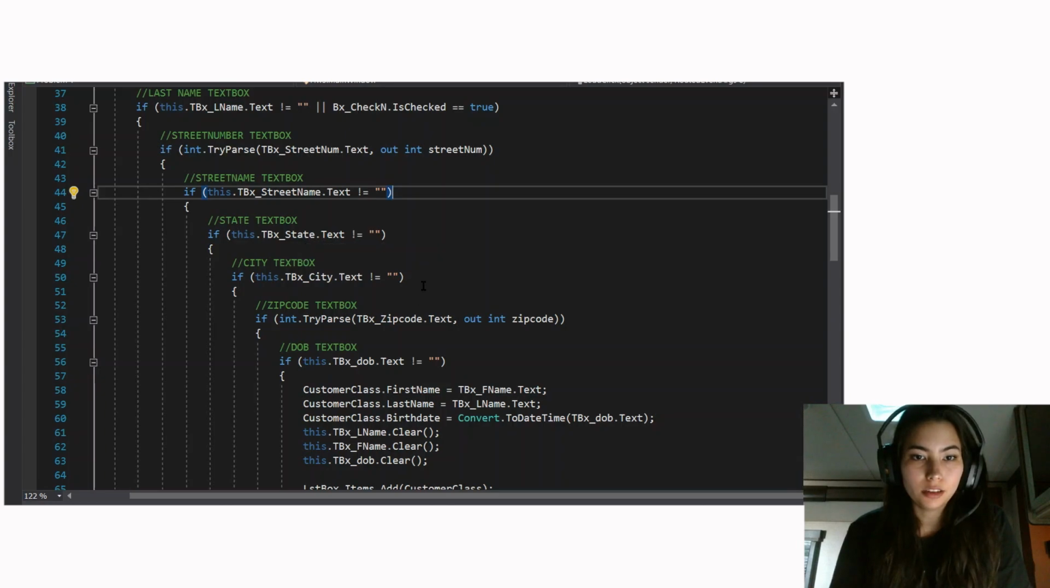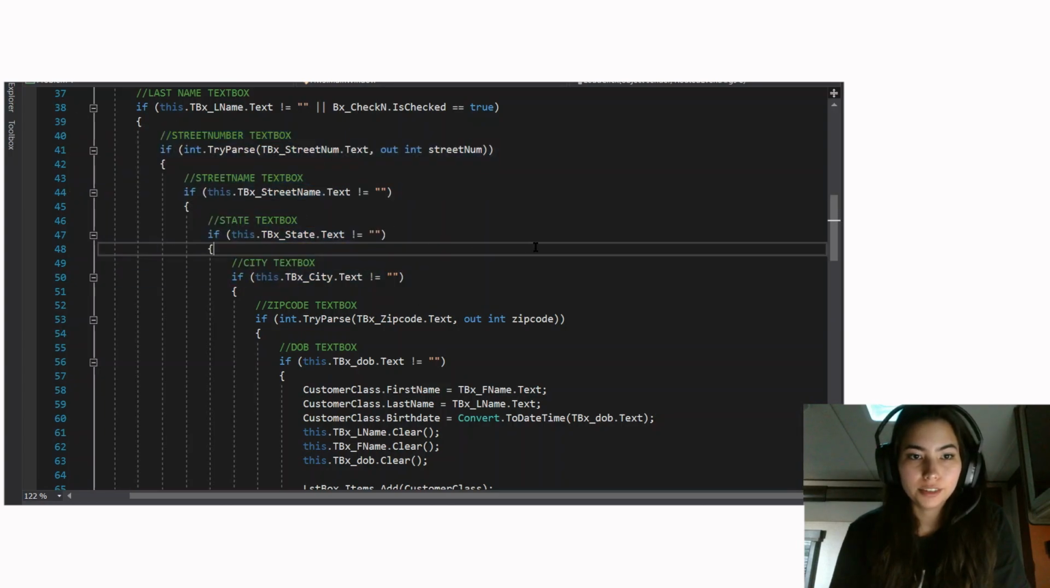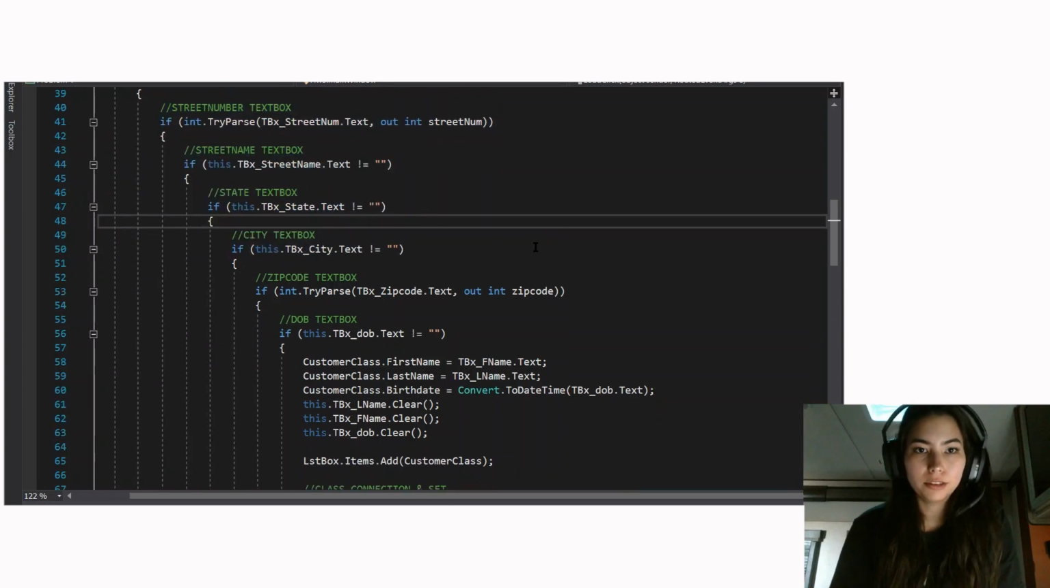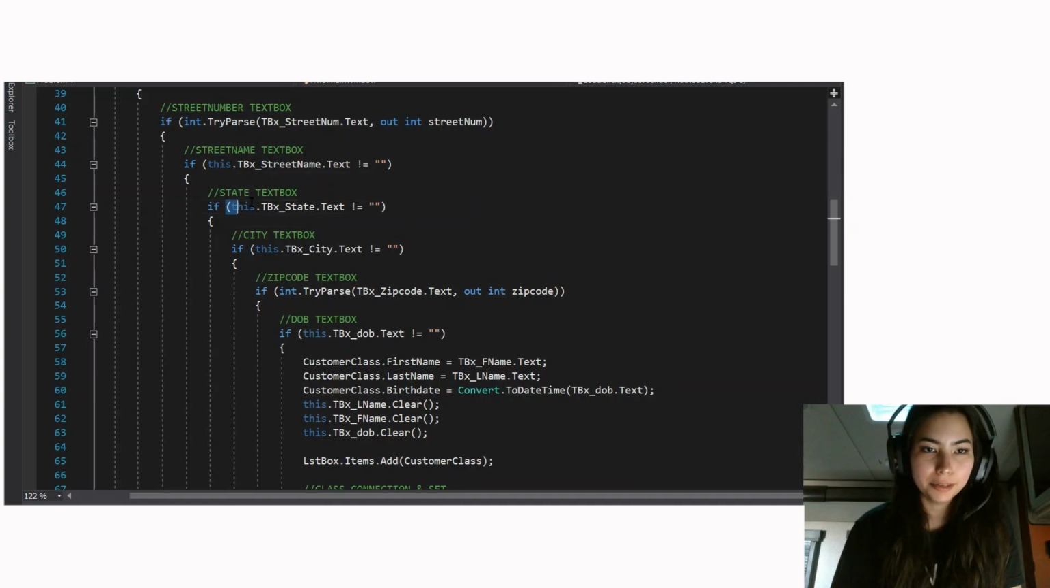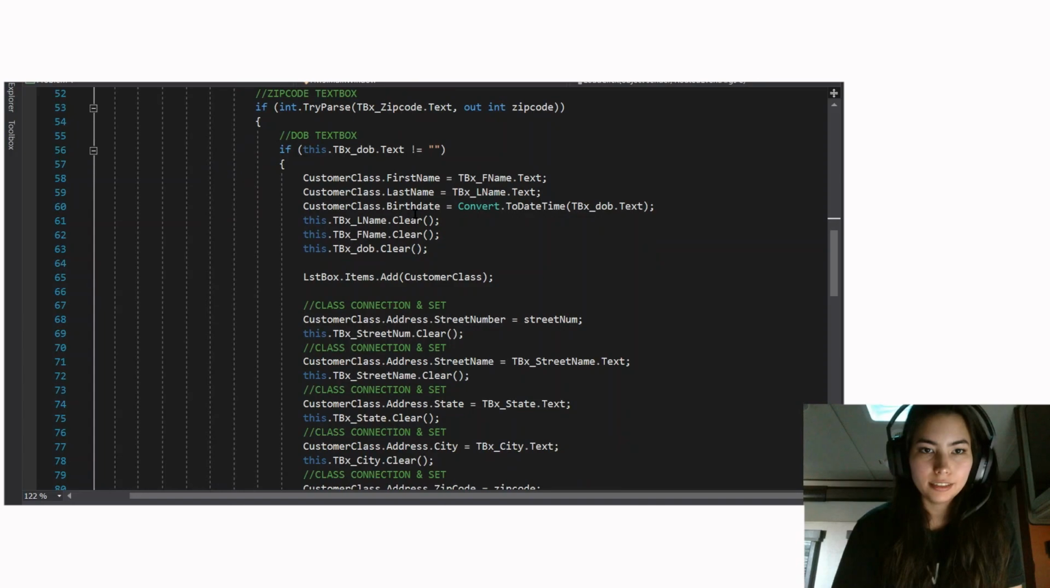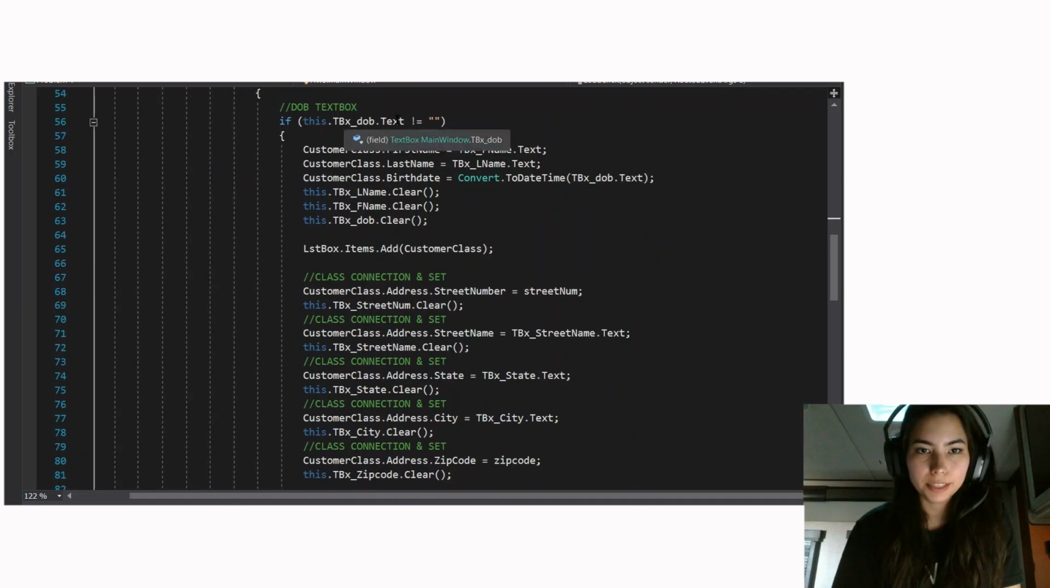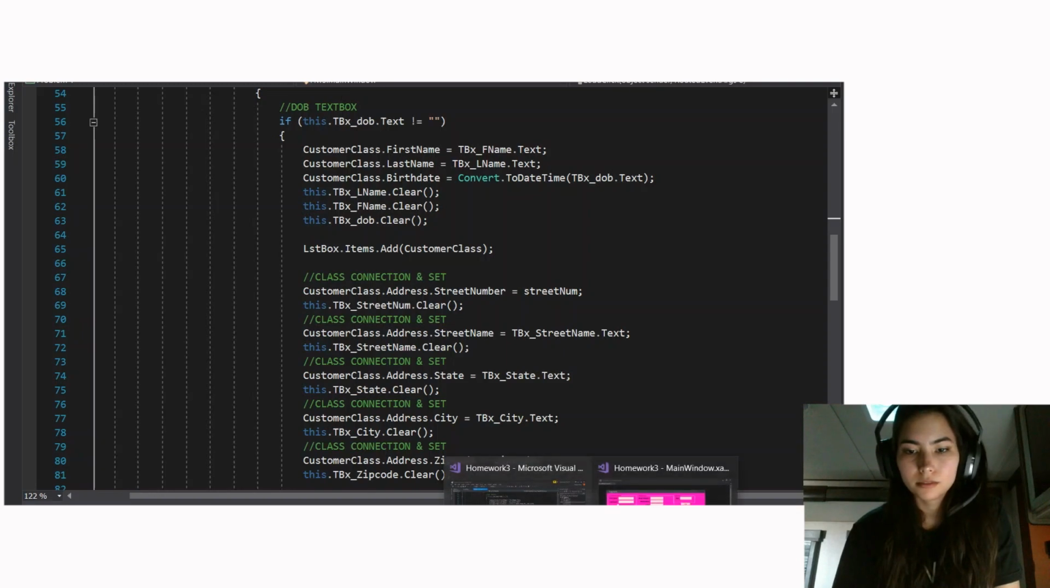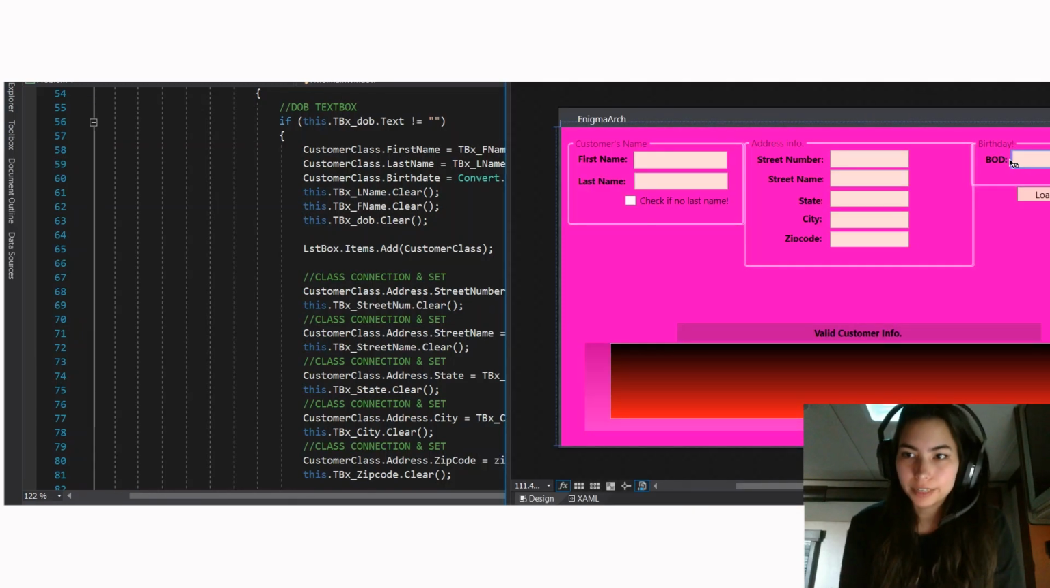And this all works the exact same. I've just nested my if statements to keep going in like a specific order. And date of birth text box, which is right here.